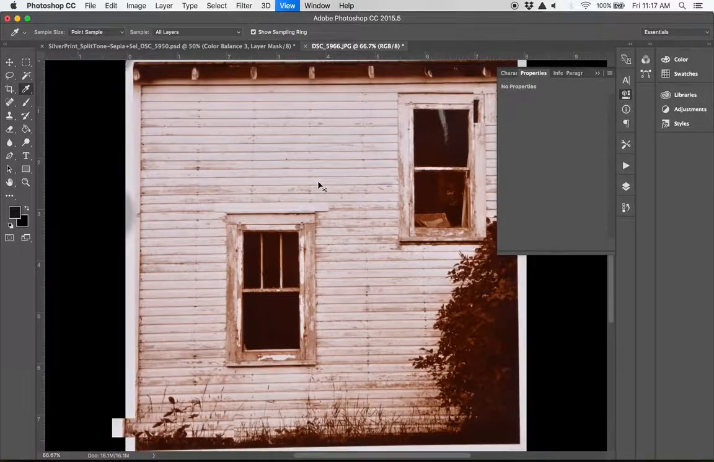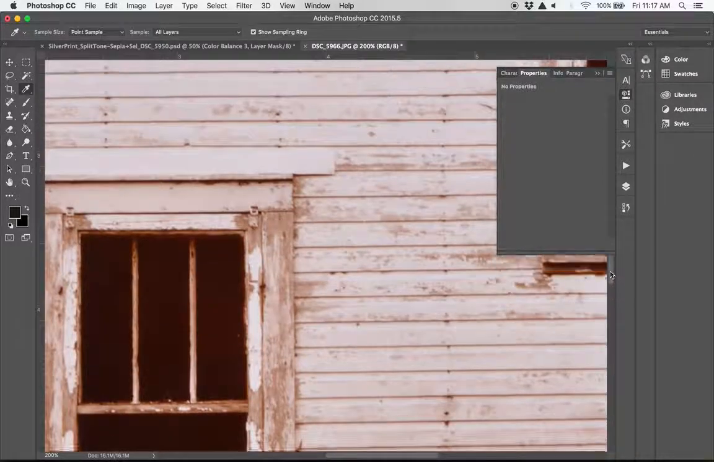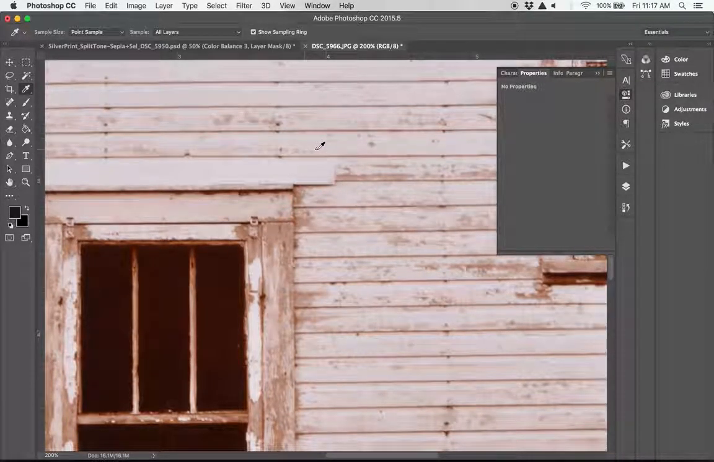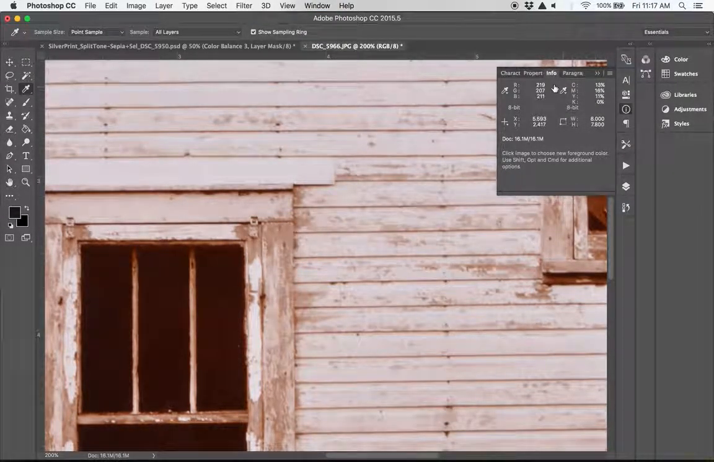I'm going to zoom in on a specific area. I'm going to look at this board above the window right there. I'm going to try and be consistent in my selection. I want to see that, so I can go to Info. If you can't find Info, remember Windows, and then find the thing you're looking for, Info. And what I'm looking at here is RGB and CMYK.